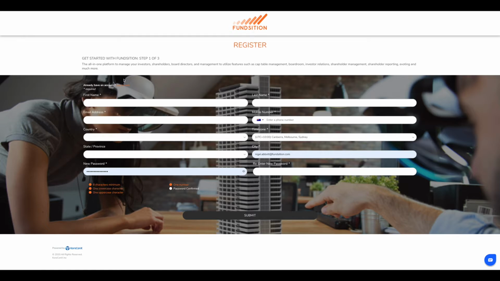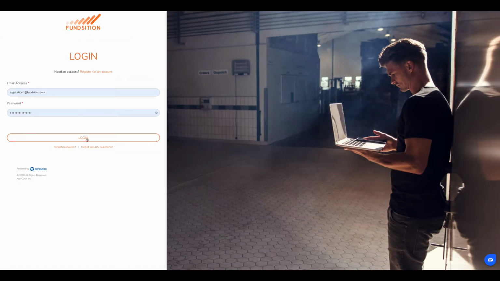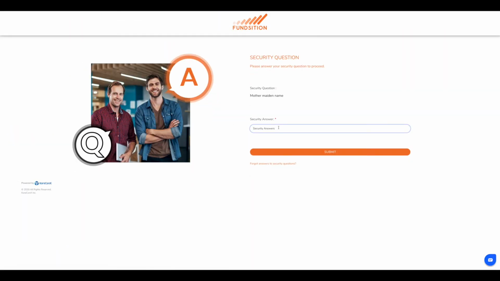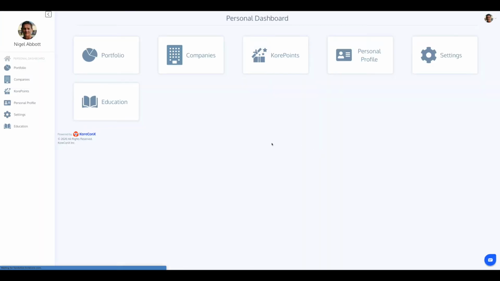Now I'm going to log in because I've already created an account. There is a two-step verification process for security, so you will need to provide some security questions and answers. All right, here we go. Now, you'll land on your own personal dashboard.